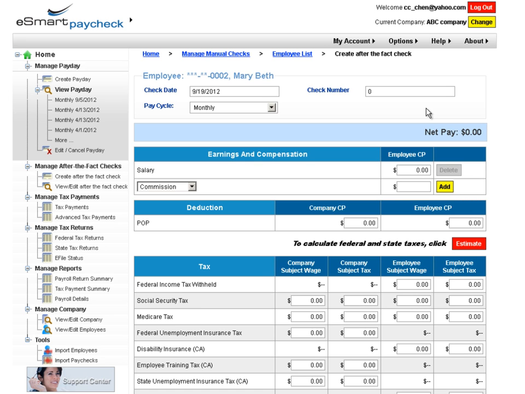With these two checks, you can prepare a correct and complete W-2 for this employee at the end of the year. You will also be able to generate the correct payroll report, such as Form 941 for the third quarter. The after-the-fact check is very flexible and there is no restriction on the check date. You can use it to reconcile payroll records anytime, though you should be careful using it if the check is inserted into prior payroll history.